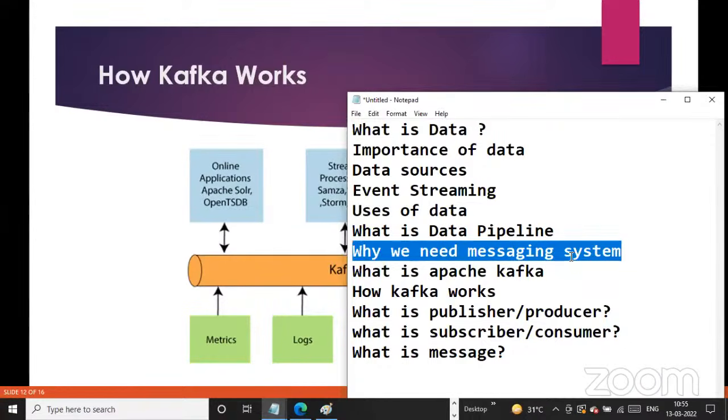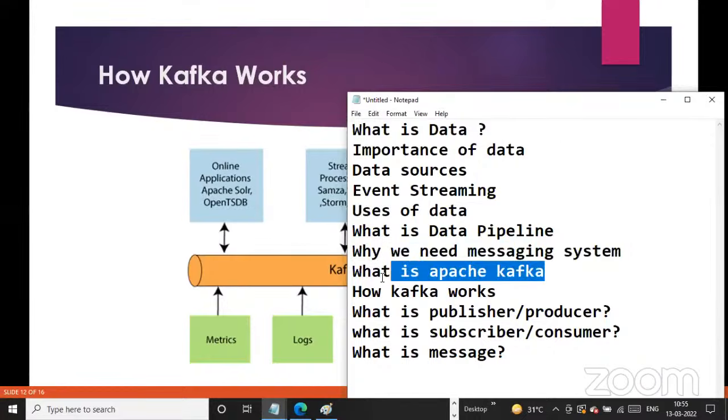Apache Kafka acts as a messaging system. It is one of the leading messaging systems available in the market. There are many messaging systems available like JMS, RabbitMQ, ActiveMQ, Apache Kafka. Today we are learning Apache Kafka, which is one of the distributed messaging systems available in the market.